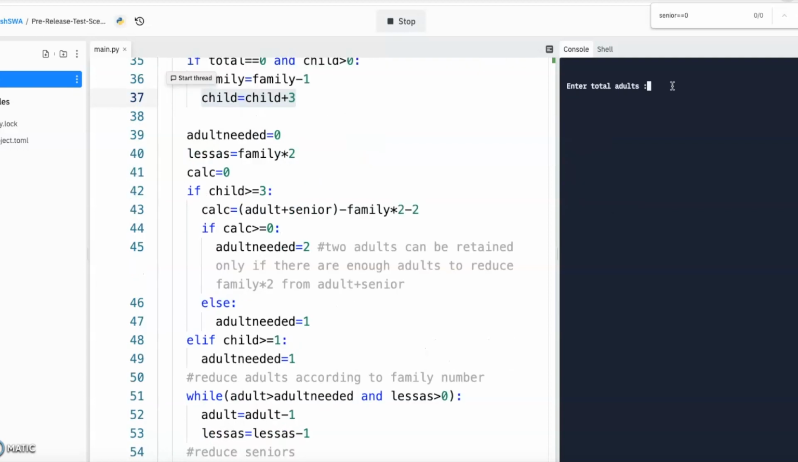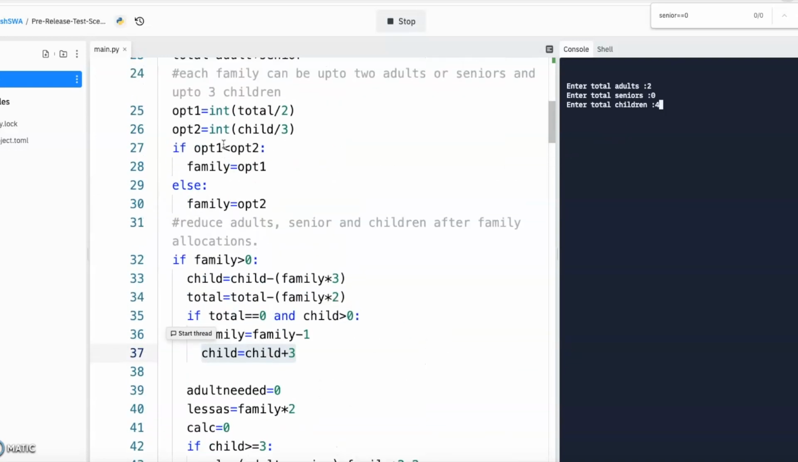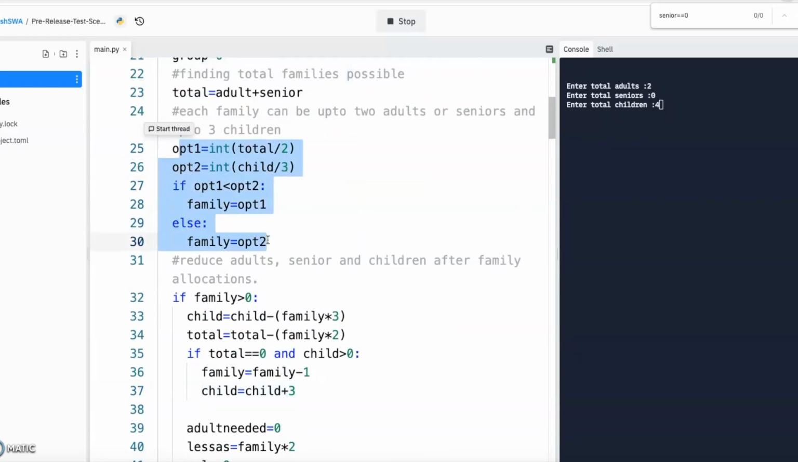So let's take an example. For example, we have 2 adults, 0 seniors and 4 children. Now in this case you can see that since a family is possible, this part will actually create one family with 2 adults and 3 children, but the problem would be that one child will be left alone, and that would turn out to be very expensive, because for one child we will have to pay $90 as part of the group. So in this case we don't need to create a family.